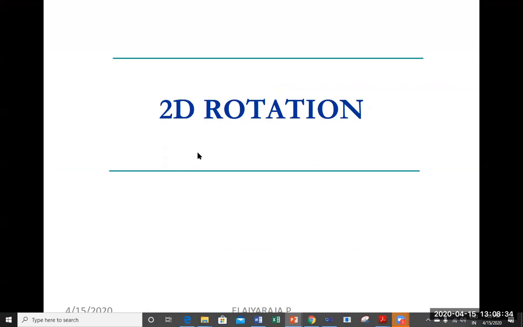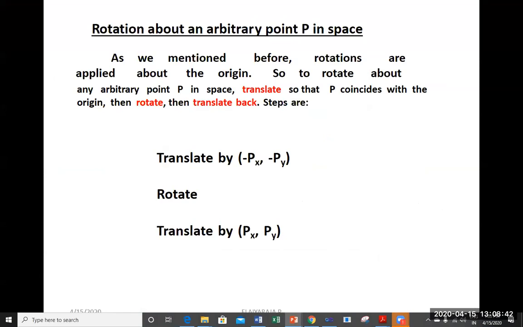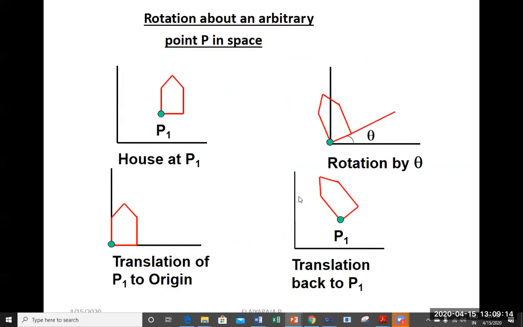Now, with respect to 2D rotation, we already discussed 2D rotation in module 2, where we discussed rotation about an arbitrary point P in space. Here we are going to do the example program with respect to the given origin point as well as the set fixed point. Usually, to perform the rotation function about an arbitrary point P in space, we translate the object, then we perform the rotation, then bring the object back to the original position, right?